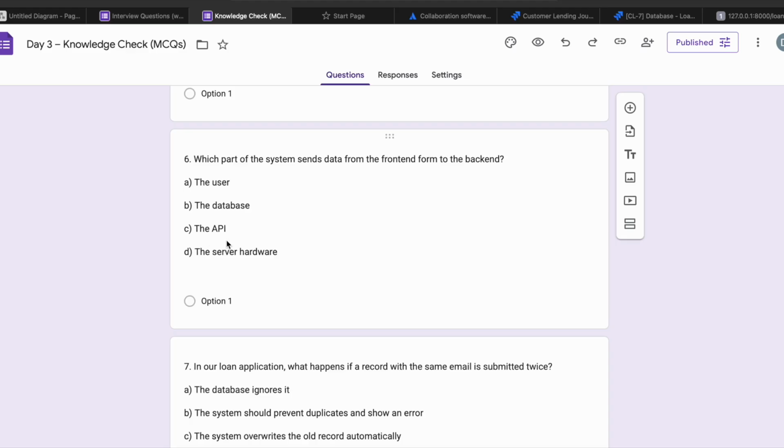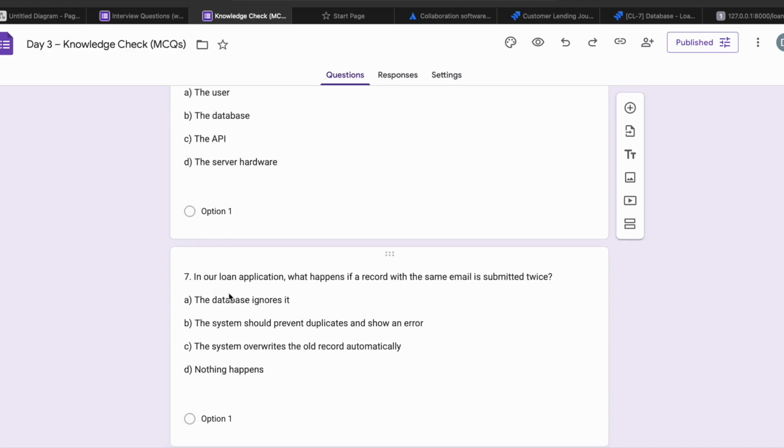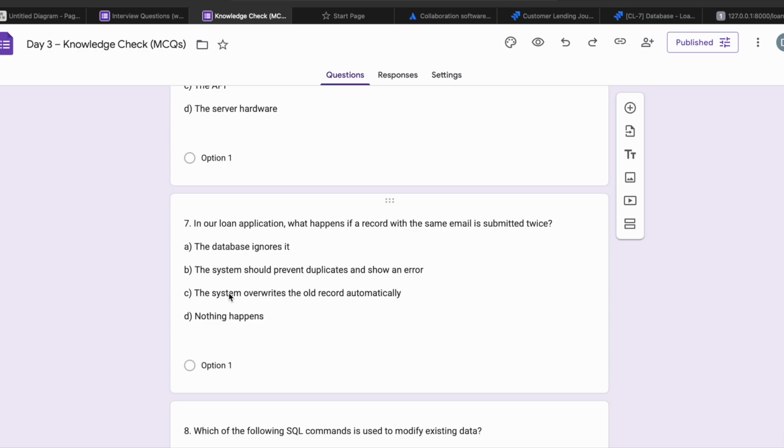Question number 7. In our loan application, what happens if a record with the same email is submitted twice? The database ignores it. The system should prevent duplication and show an error. The system overrides the old record automatically. Nothing happens. This is a very important concept when you're working with databases. The system should prevent duplicates and show an error.